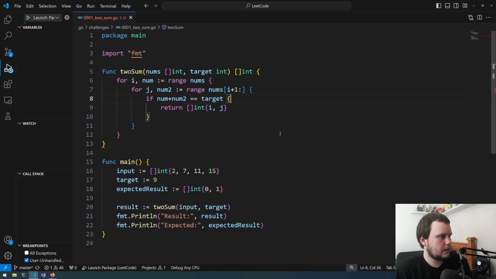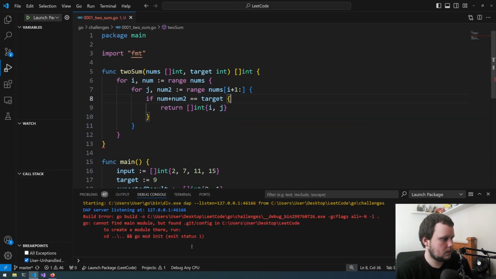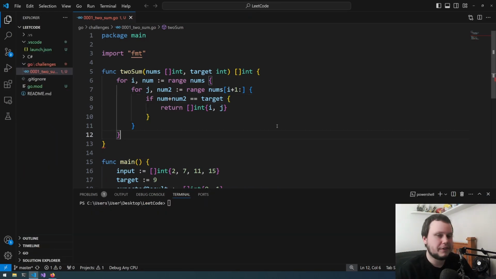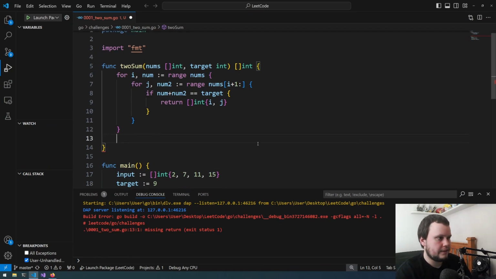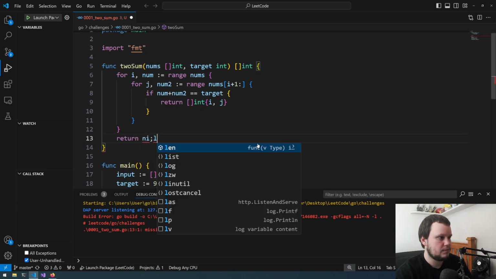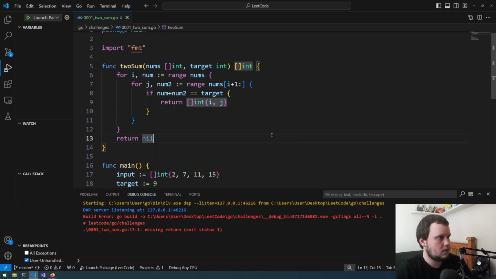So if we now run this, it turns out I forgot to actually set up the Go project. So if we now run this, we get a missing return line. Okay, so I forgot to put a return here. So if we get to the end, then there wouldn't be anything to return. We can just do return nil, maybe. And let's see if that works now.